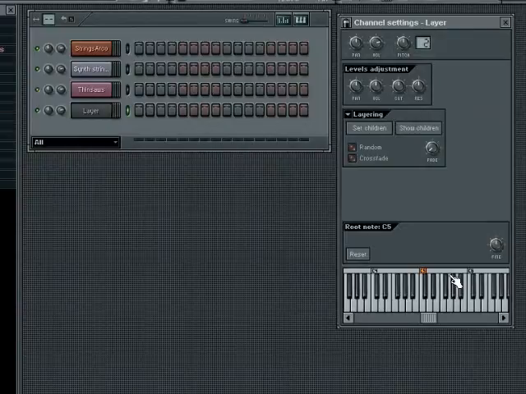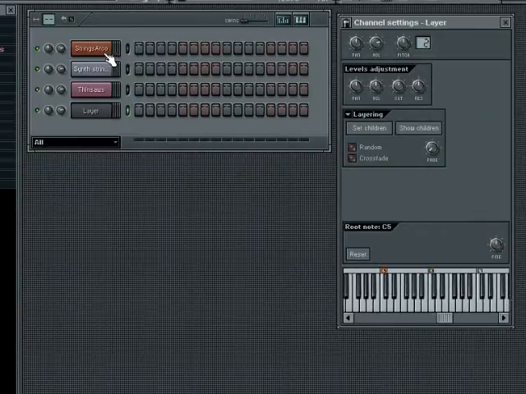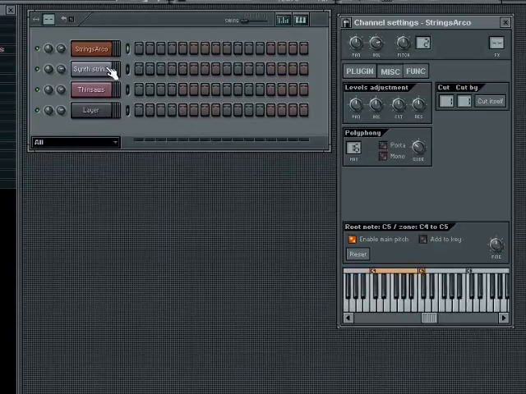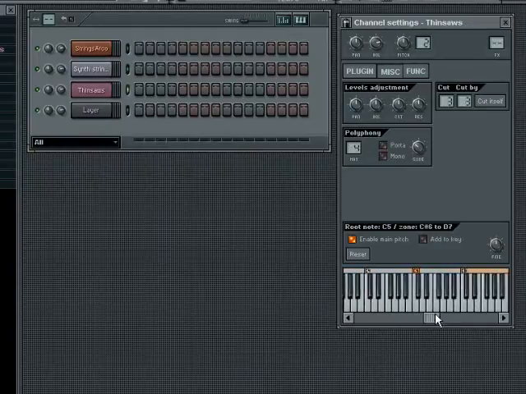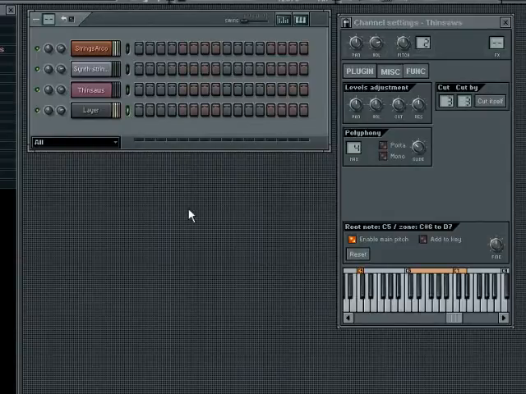Having said that, you can use the layer channel to control sounds each having their own key range, like a multi-sampled instrument. To do that, define the key region in each sound's channel settings. When you play through the layer channel, each sound will be triggered whenever you play a key within its defined range.